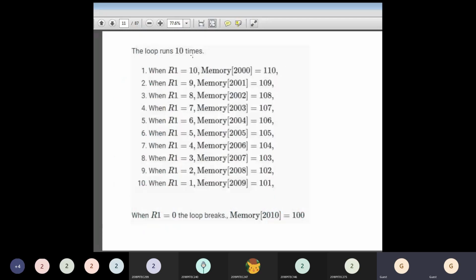The loop runs 10 times, starting from memory location 2000. Initially 10 plus 100 gives you 110. Next, in the next iteration, the value of R1 becomes 9, so 100 plus 9 gives you 109. So this process will be repeated till the R1 value becomes 0. Once it becomes 0, it will come out from the loop.